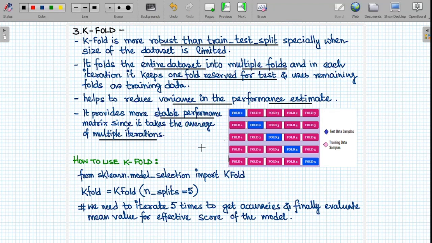How can we use KFold? We can import KFold from sklearn.model_selection. Using KFold constructor, we can create the KFold object. Remember, KFold constructor takes an argument called n_split, which takes the number of folds we want to perform on top of the entire dataset. Here 5 means the entire dataset will be splitted into 5 folds. Once we get the KFold, we need to manually write the Python code to iterate 5 times and evaluate the accuracy and finally evaluate the mean value in order to get the effective score of the model.